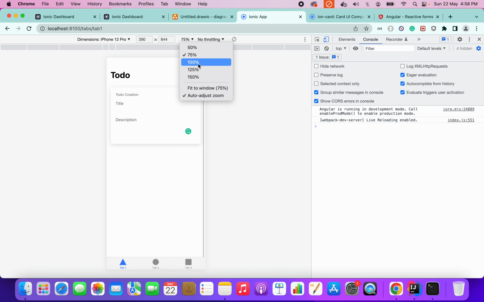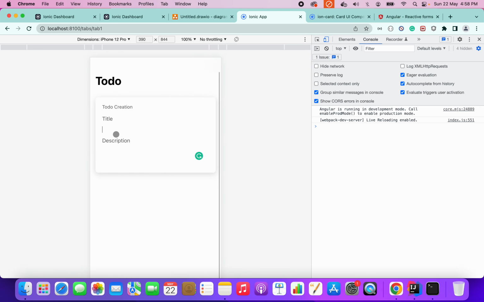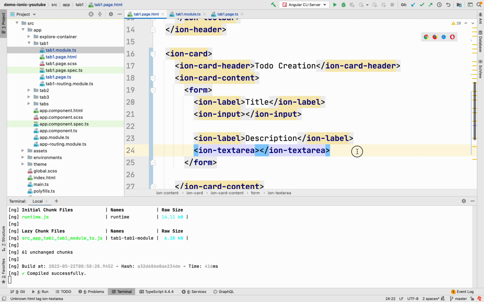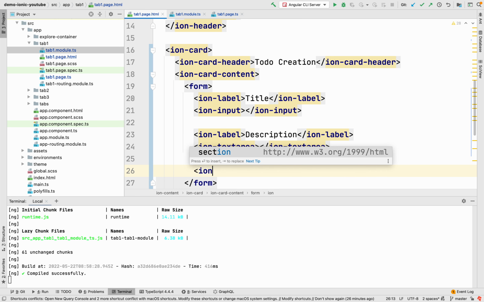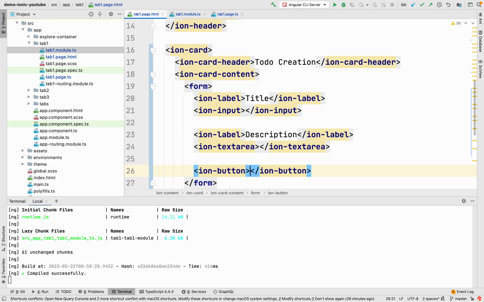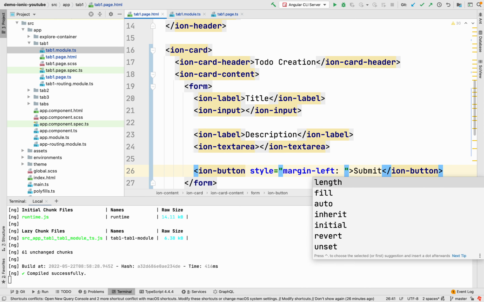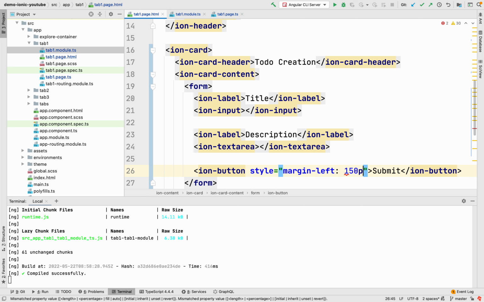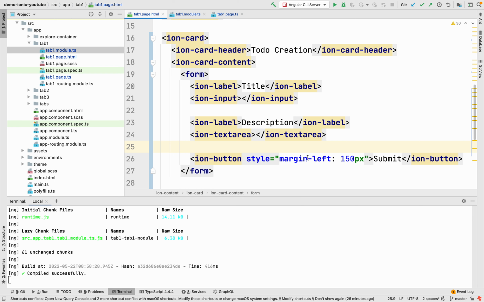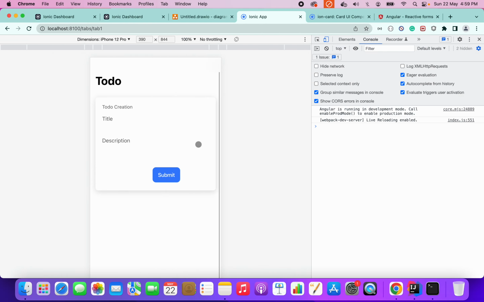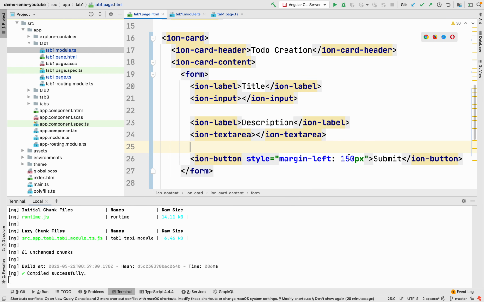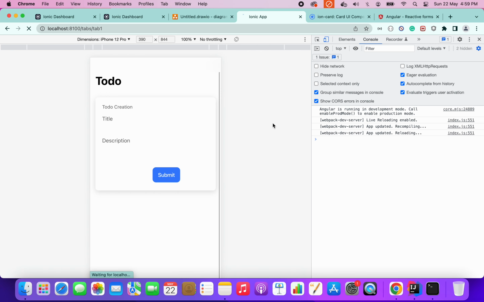Let me maximize a bit. So this is the title and this is text area. So I'm going to have a simple button. So I'll call it as ion button. And here I can say submit. And I'll just give a margin, style, margin left. And just give maybe like 150 pixels to push the button to the center of the screen a little bit. And then let me look at how does it look like. Okay, I've gone a little bit further, just keep 100.